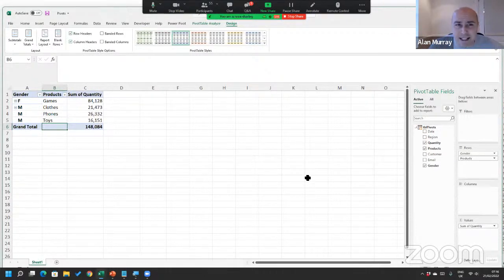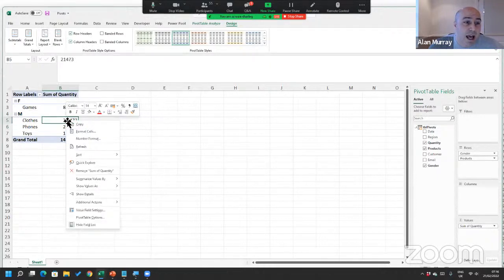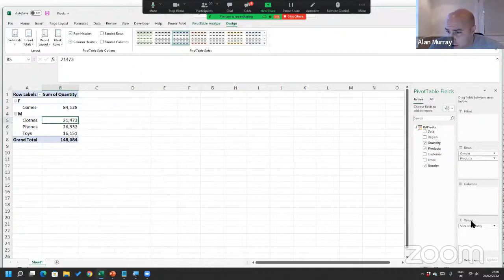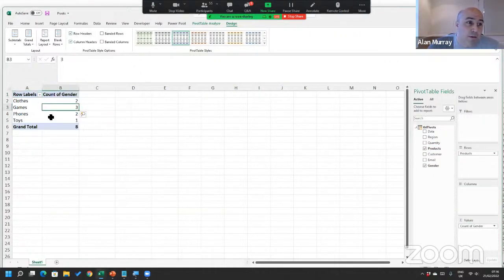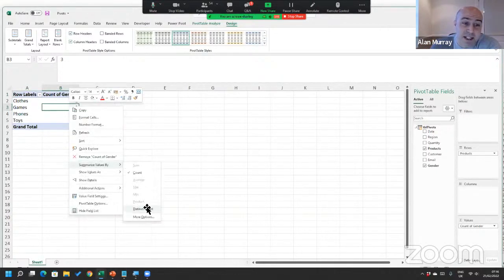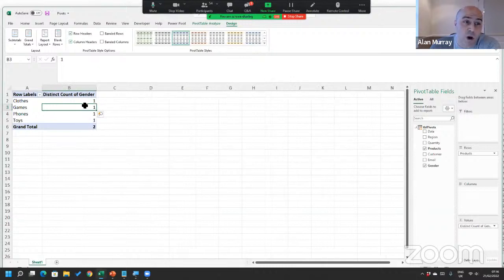Mentions of distinct count. Let me just switch that back, just so I can do that. If I right click and summarize by, I've got to move this around first, haven't I? We want gender by that. At the moment, this is doing a count. So there's 3 occurrences of games, but we want a count of the genders ordering them. We have a distinct count in here, no problem. 1 of each at the moment. I'm aware you can't see the data because I'm on a separate workbook. You'll see the data when David demos the same thing.